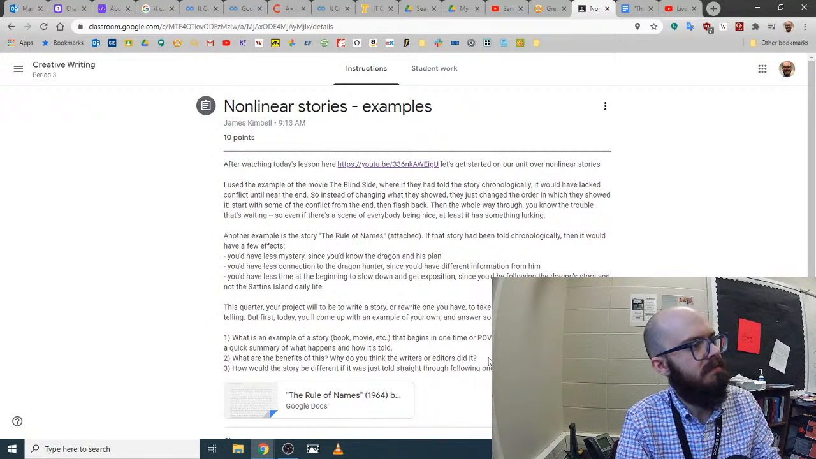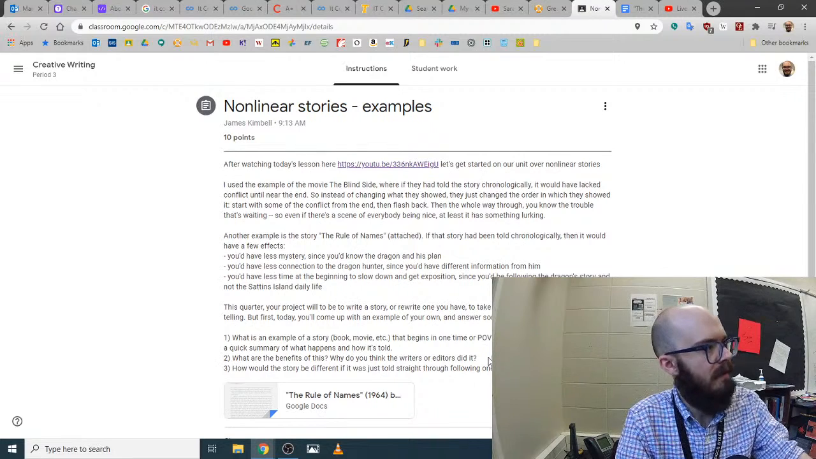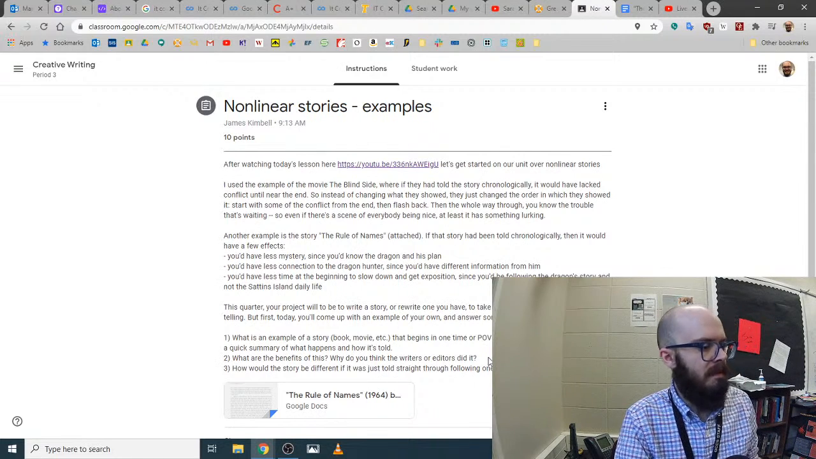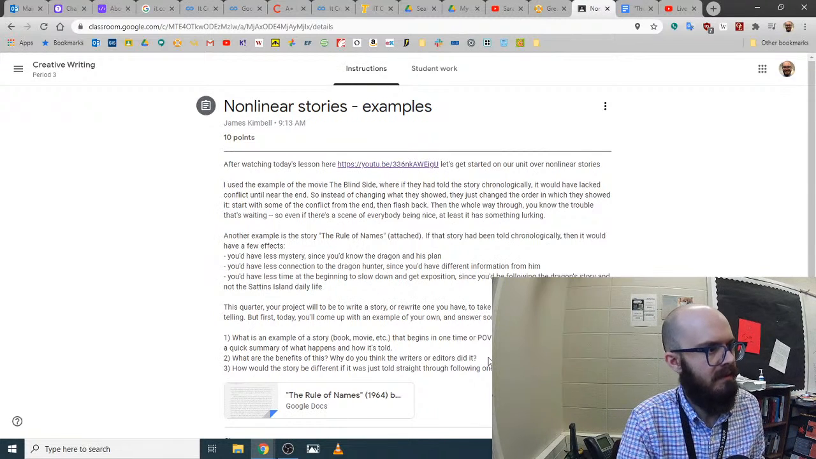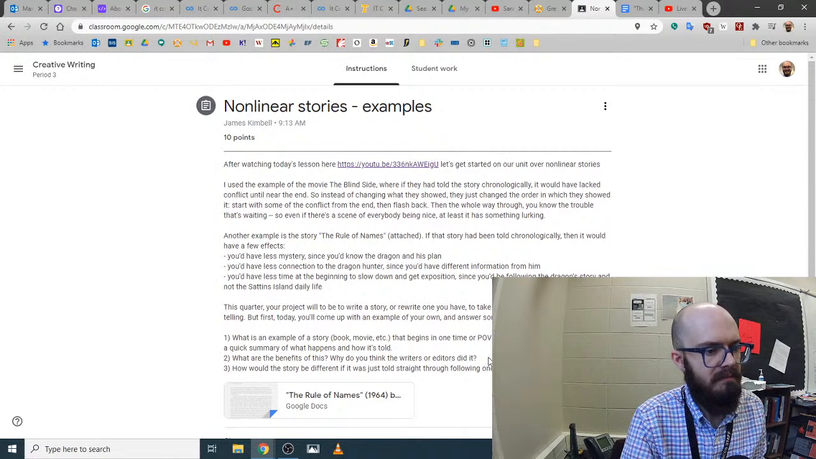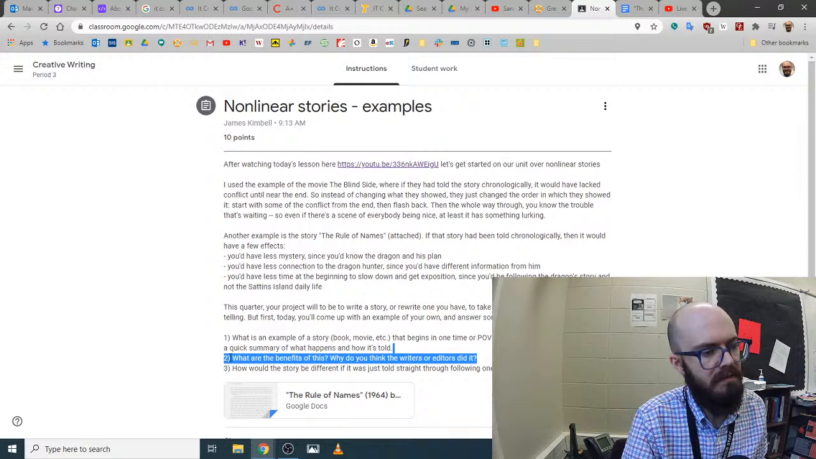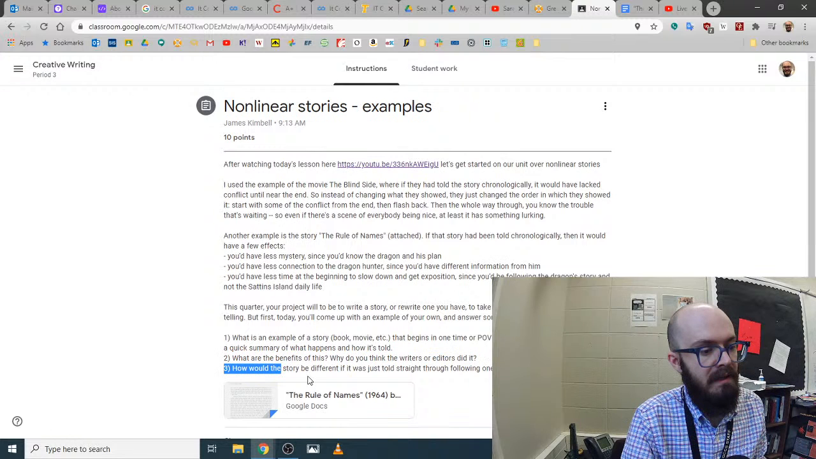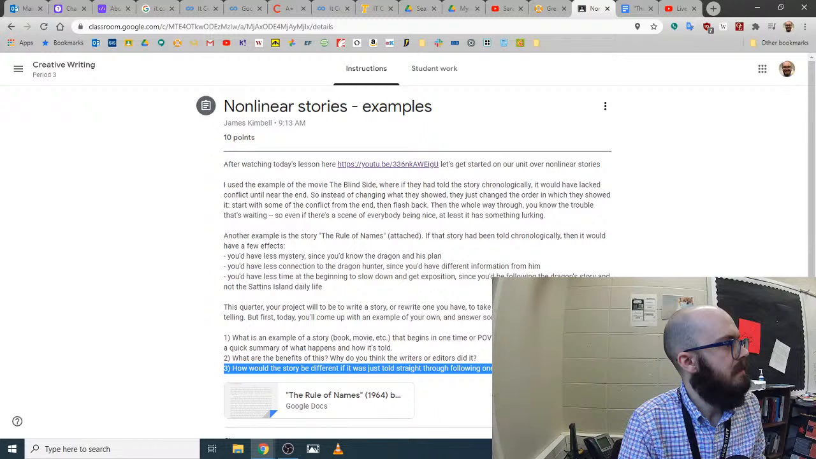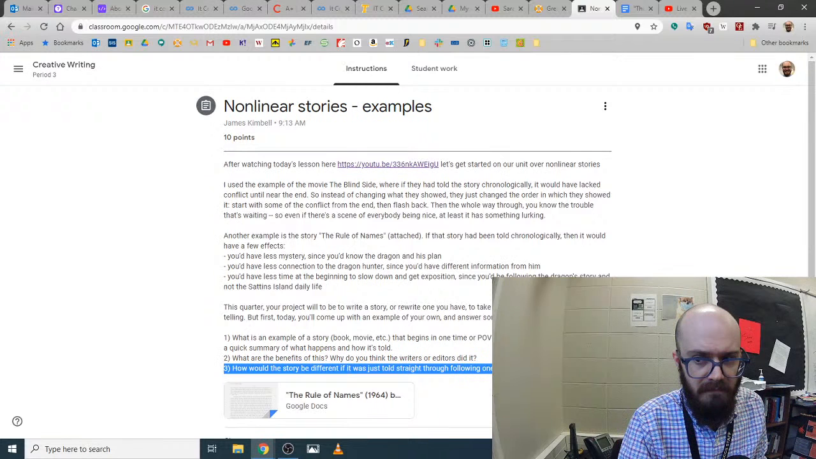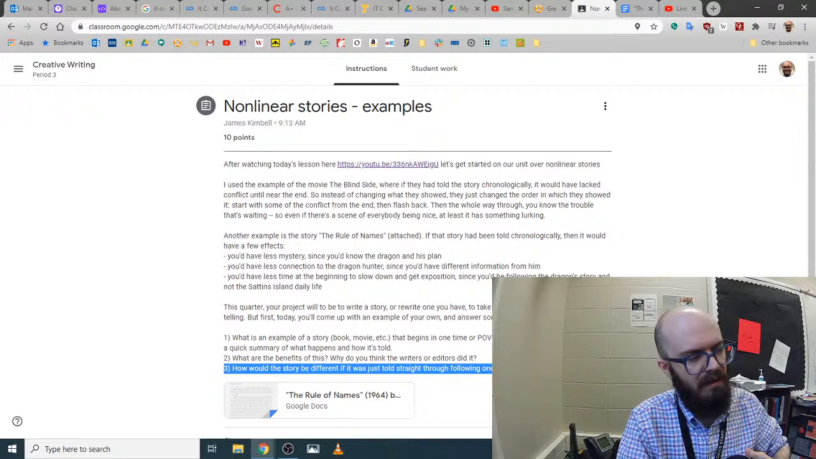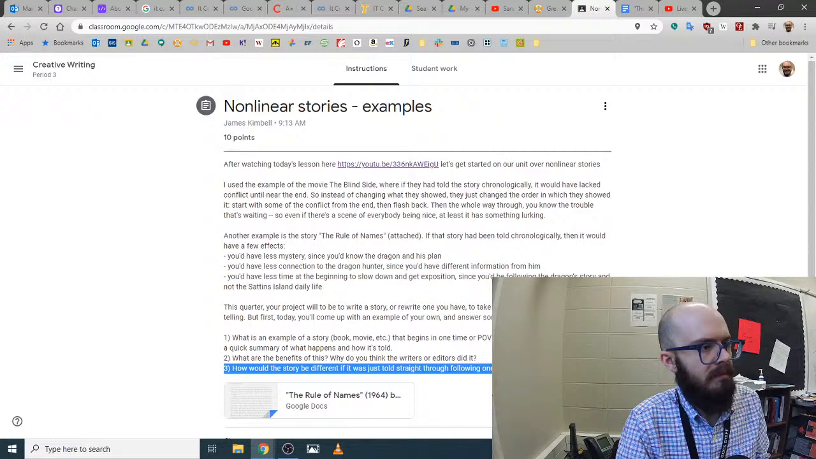Did they do it to have more mystery or less mystery? Did they do it to have more conflict or less conflict? Did they want to focus on one character? Sometimes this can be bad. You don't want to just make it come out of nowhere. But there are a lot of reasons why you might rearrange this stuff. And then 3, how would it be different if they didn't do that? If they just picked one character, followed them all the way through in order, no jumps, no nothing.